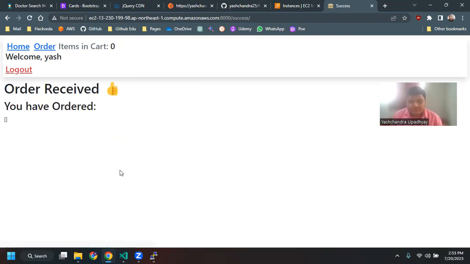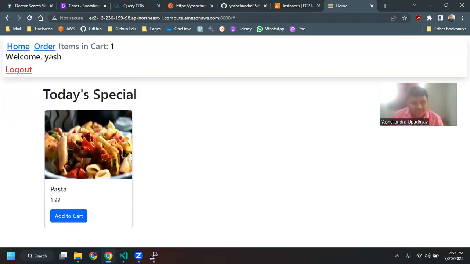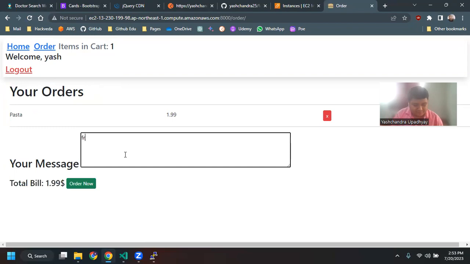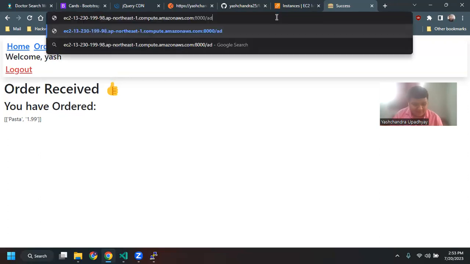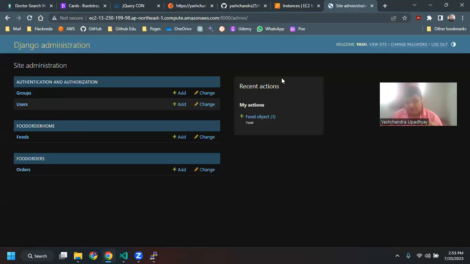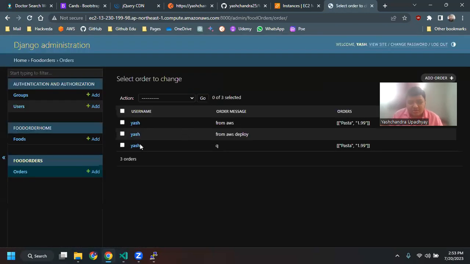Click on order now. Okay, so there was nothing in order. So pasta here from AWS. Order now. I have ordered this, and now I will go to admin. I have already logged in as yes, then delete food orders. Remember, these are all the orders that we had made yesterday. This is the order from deploy because we don't have any order, it is empty. Then this is from yes, from AWS, and then pasta.